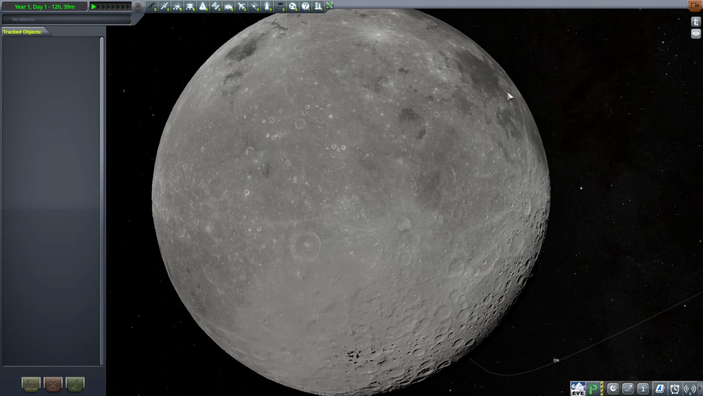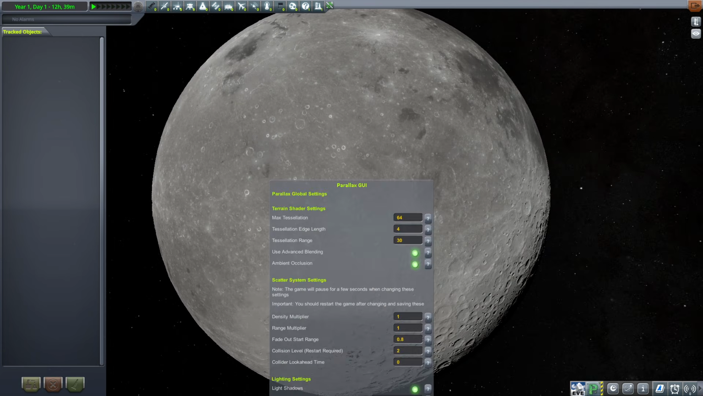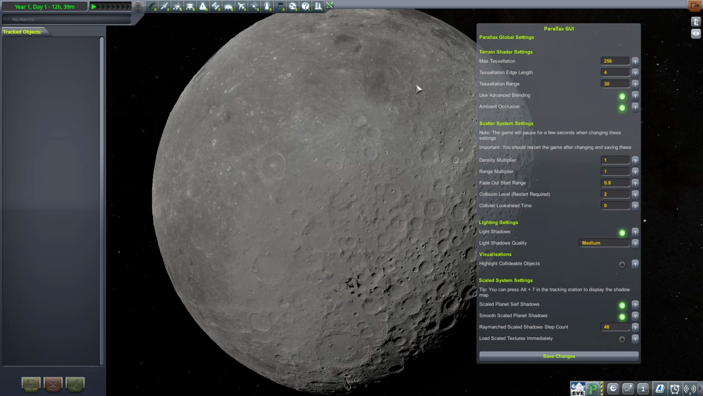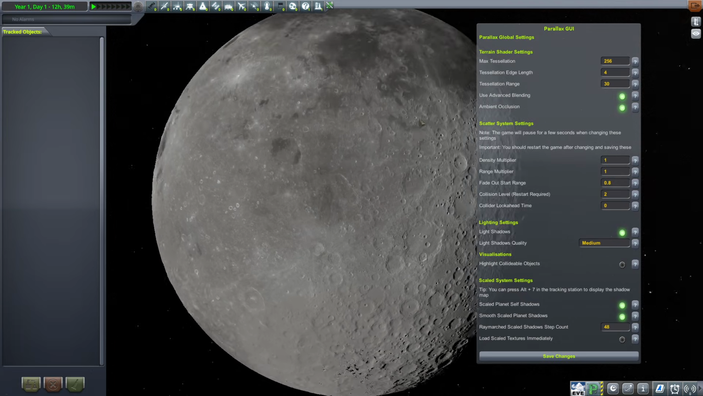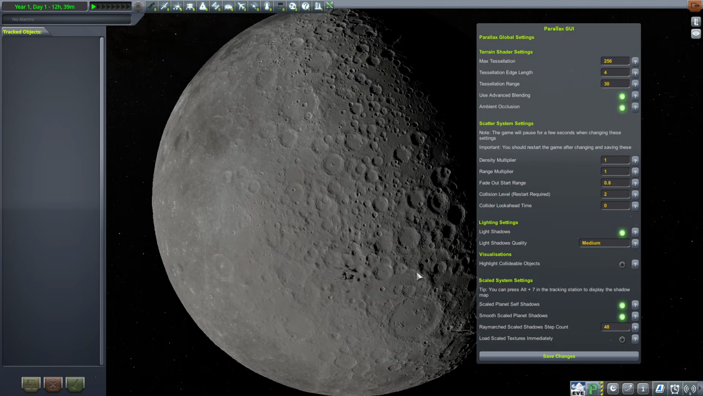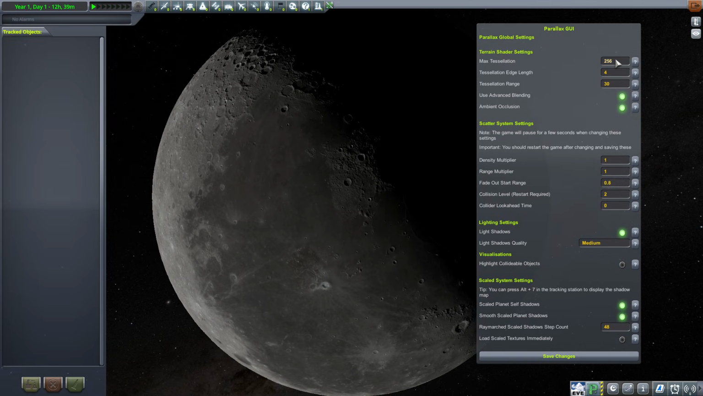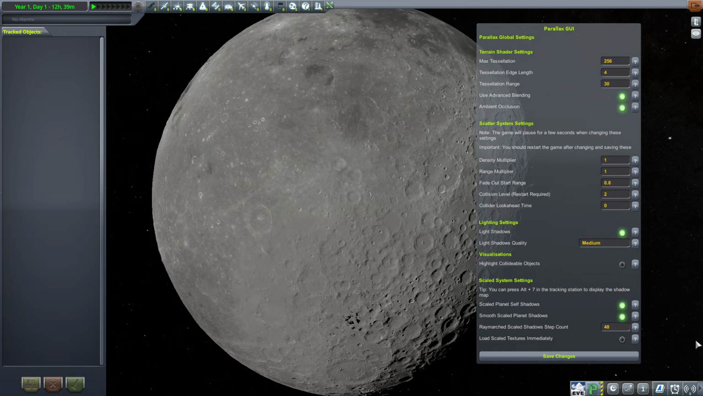For parallax, I recommend going down here to the parallax section and upping the max tessellation to 128 or even higher, like 256. This should make the terrain 3D details a little bit higher. If you're running into performance problems, you can leave this at 64, it'll be fine.